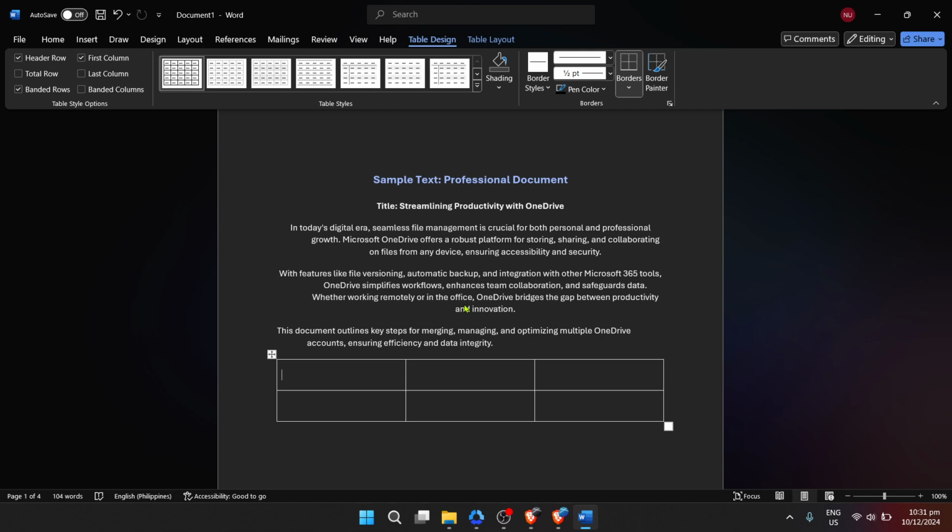Microsoft Word is packed with features designed to enhance productivity and creativity, and mastering the art of inserting tables is just the beginning.